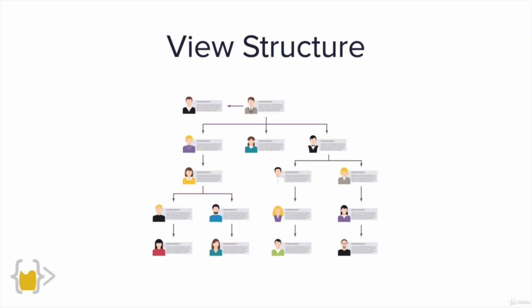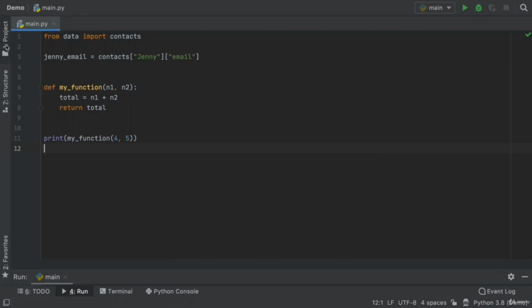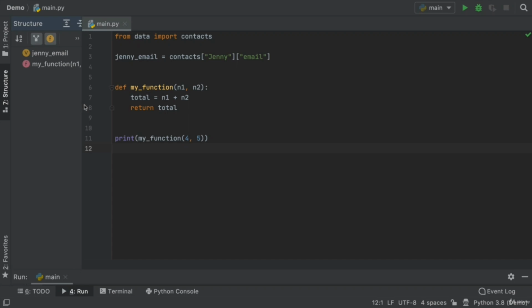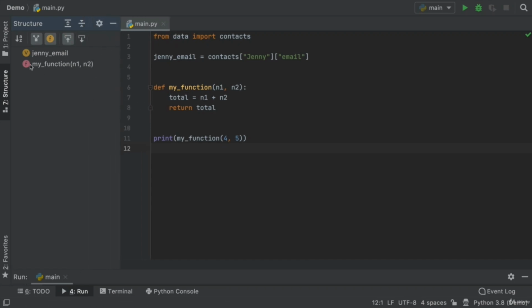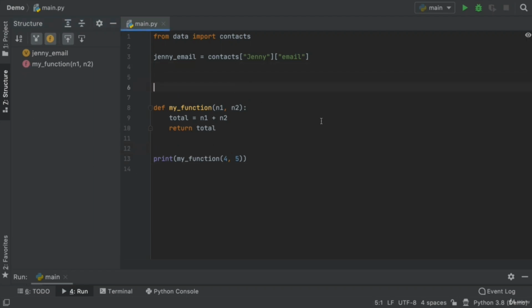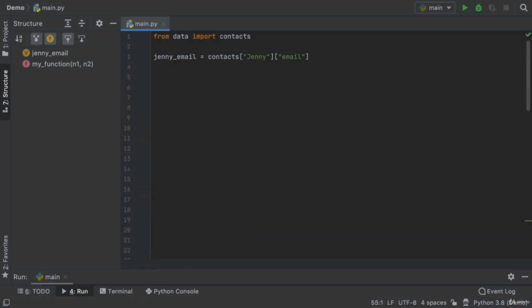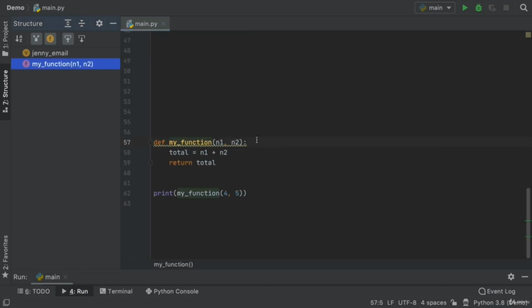Now, another really handy feature is the ability to view the structure of your code. Instead of going to the project navigation, if I click on this structure pane here, you can see that it breaks down my code into all of the variables and all of the functions. That means that my function could be declared many hundreds of lines somewhere else, and I'm scrolling around trying to find it. All I have to do is look at, well, here's my function, and if I click on it, it takes me straight there, and I can now edit it if I wish.